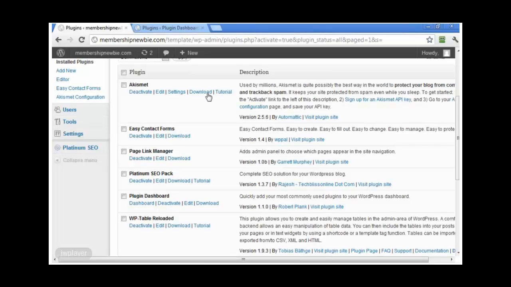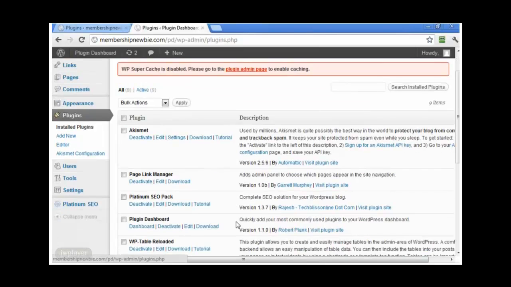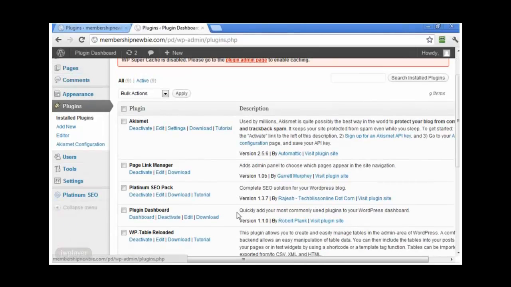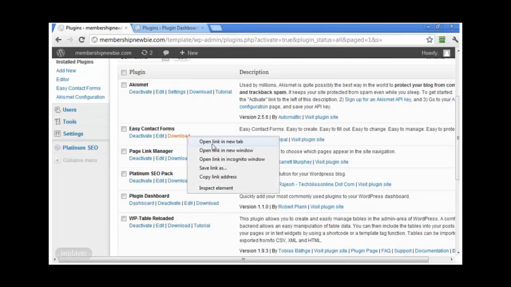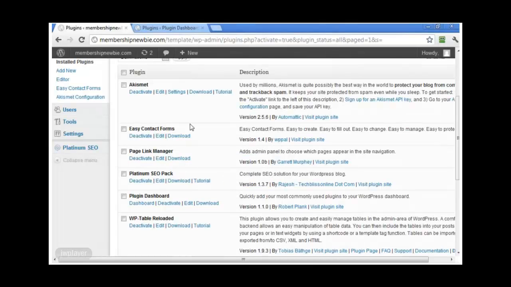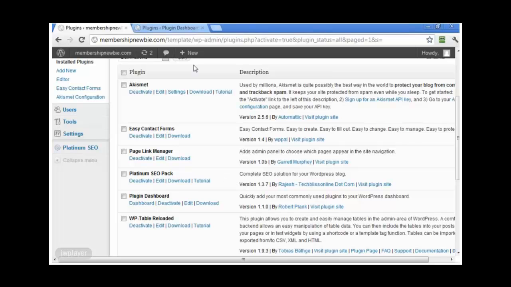Remember, Easy Contact Forms is not on this blog, right? And I don't want to go through having to go find it and look it all up. But what I want to do is log into my one blog. I go, okay, it's Easy Contact Forms, and I could download it and save it to my computer. That's cool. But what I'm going to do is right click and go to copy link address. Okay, so I log into my blog where I know it's at.